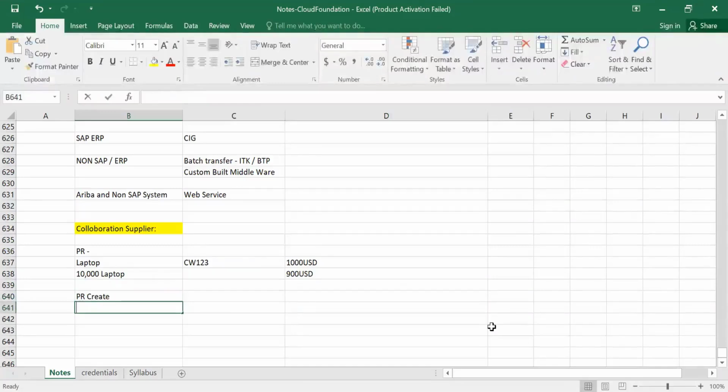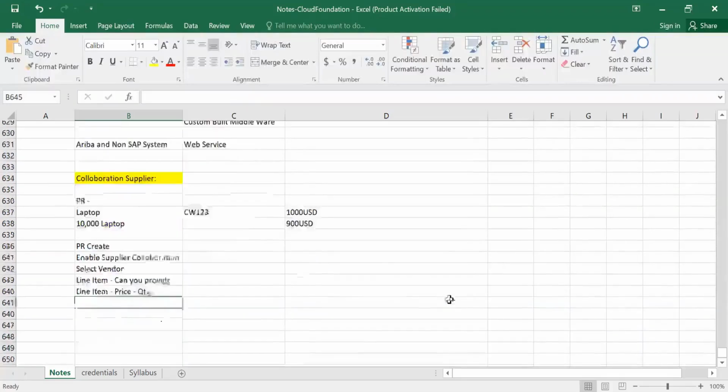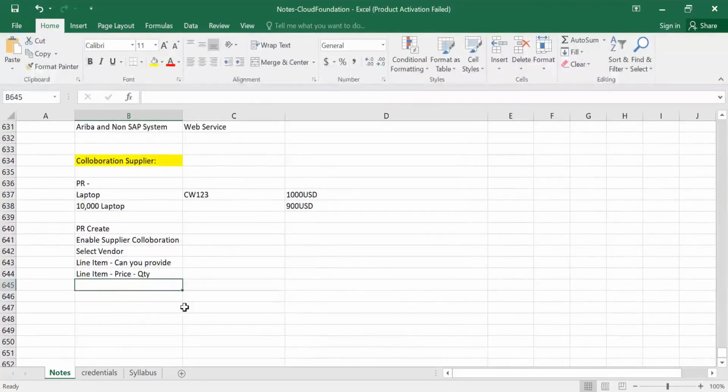Then there is a button called Enable Supplier Collaboration. Once you enable it, it will ask you to select the vendor. Then in your line item details you can ask whatever you want. Can you provide? The line item will also have price and quantity. Now the supplier side is similar to your sourcing proposals. You will also see Ariba buying and invoicing.